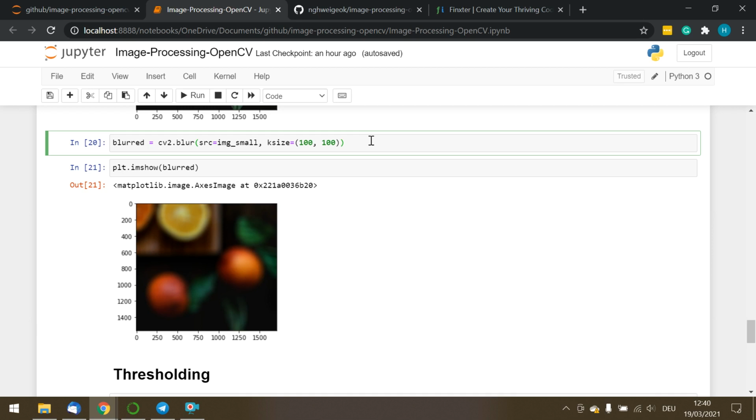It's a mathematical computation, but understand it on an intuition level. So just imagine that I use a paintbrush of size 100 pixels times 100 pixels, and then I use it to smudge the image. And this is how it looks. The image is blurred.